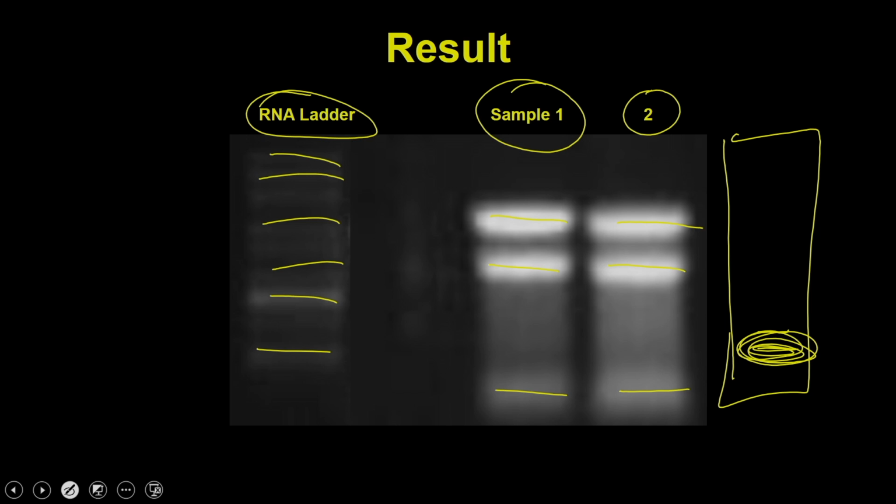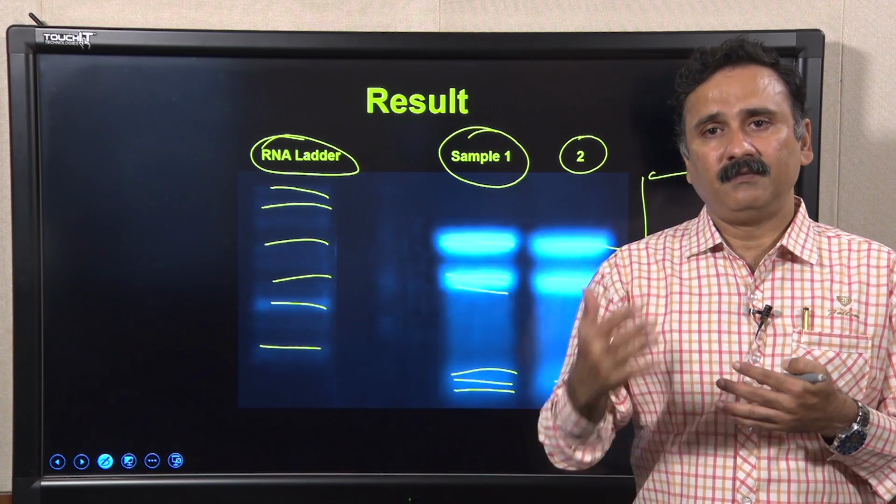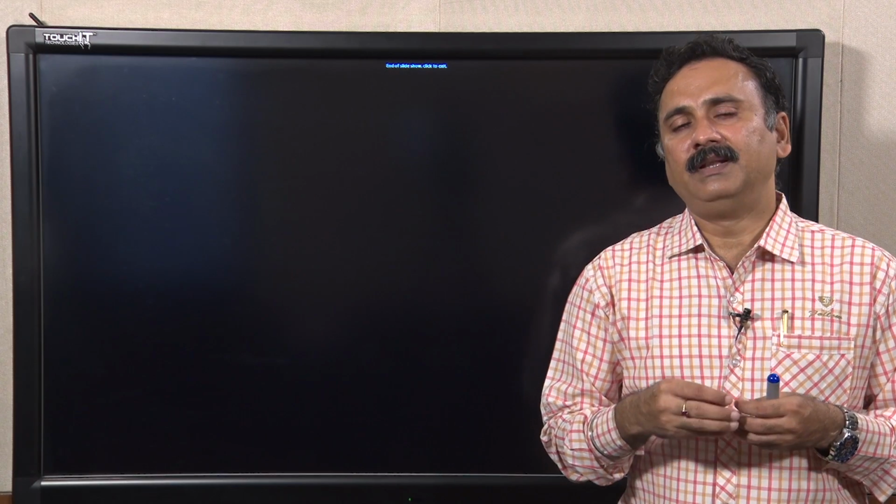What you see here is actually a resolution where all the RNA bands are separated into the multiple messenger RNAs, and that is how you are able to perform the Northern blotting by transferring this onto a membrane and probing with radioactive probes. So, with this I would like to conclude our lecture here. Thank you.